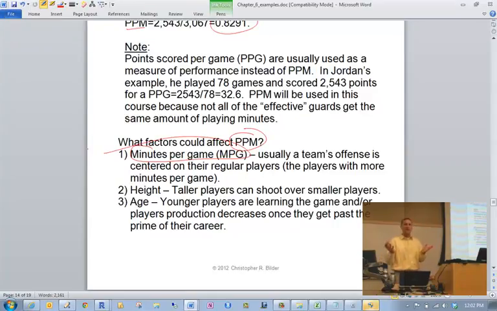Height. Obviously, a taller guard is going to be able to see over the tops of smaller guards, so you might think height has something to do with it as well.